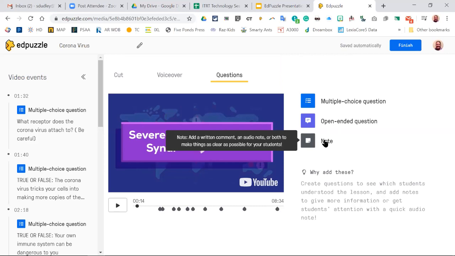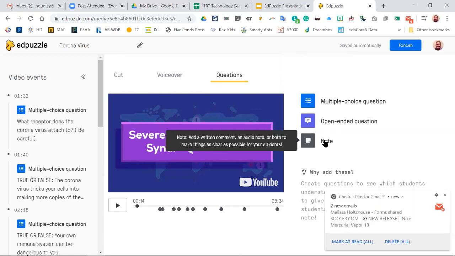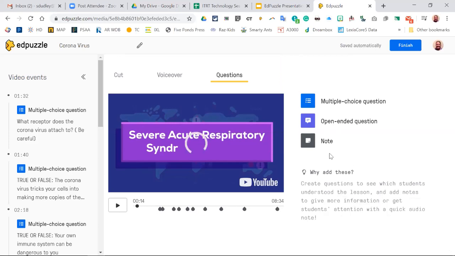Note, there are two types of notes. You can do a written note or you can do an audio note. I like audio notes because audio notes let the student hear your voice. And they tend to pay attention a little bit more than just the typed note.